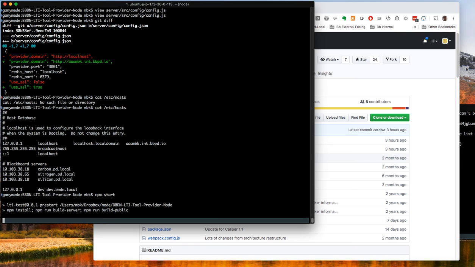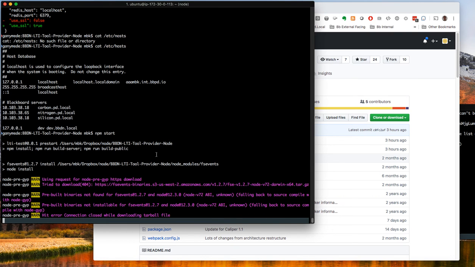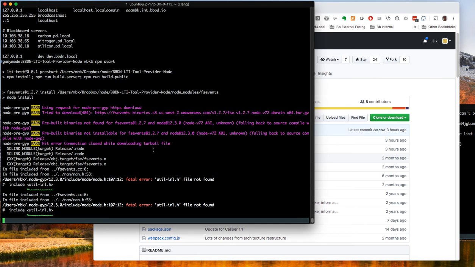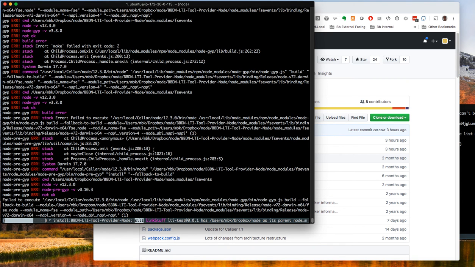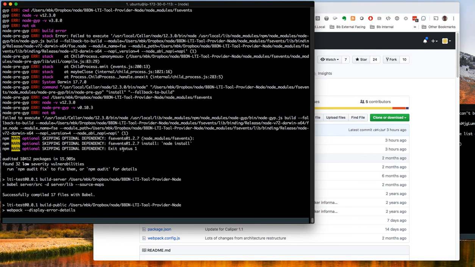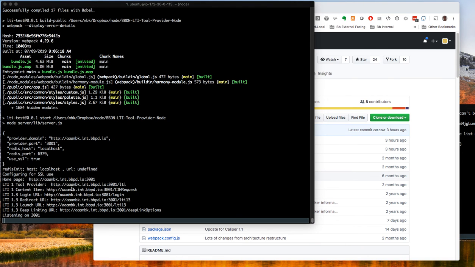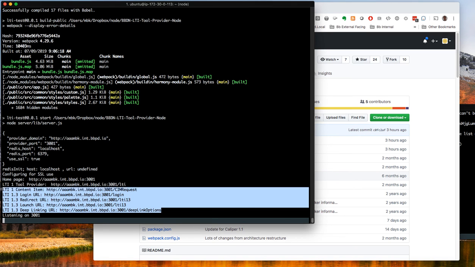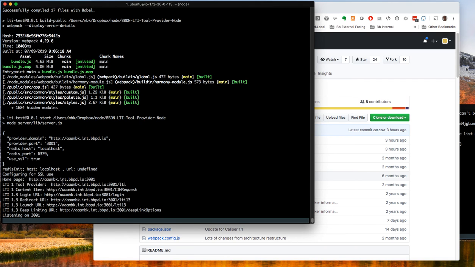npm start, you get a lot of output, a lot of warnings, but you can ignore a lot of that. So at the end of the day, what you're looking for is that it started and it's listening on port 3001, and you get a list of different links that should be used for the tool.